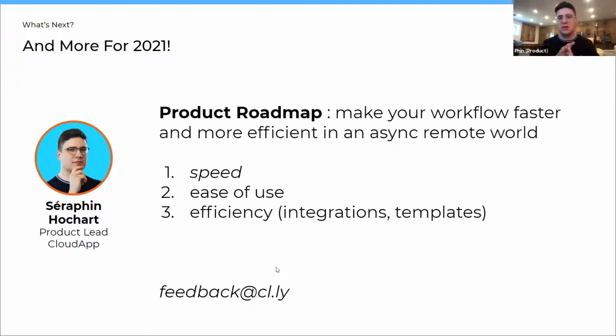Templates also fits into the efficiency part. We want to remove from your workload all the redundant tasks you have to do every day. So I already see some feature requests in the chat. Thank you, keep them coming. Send them via email or the chat.